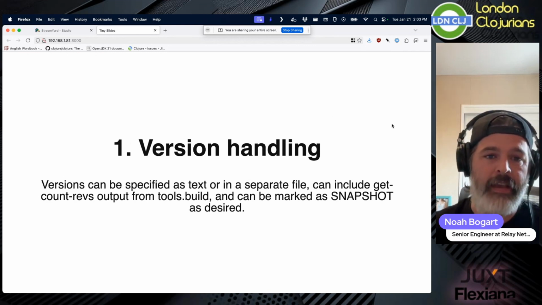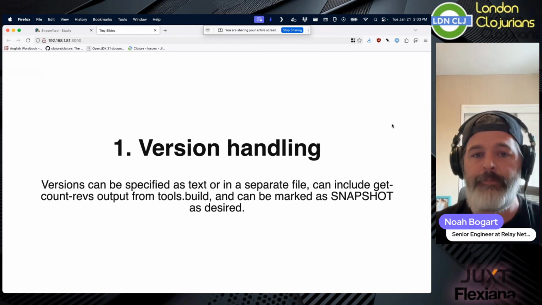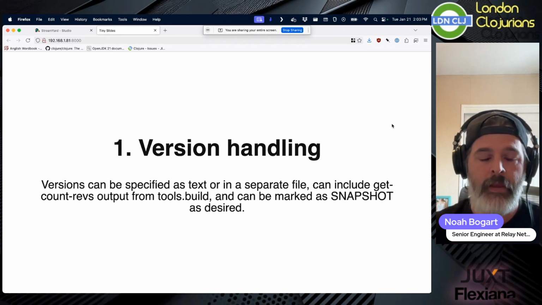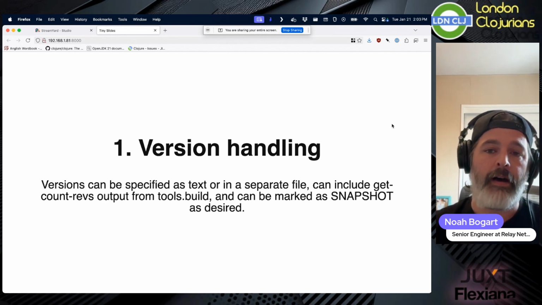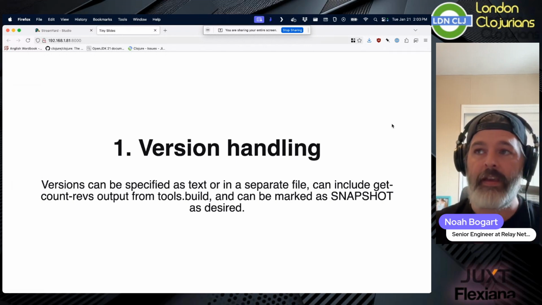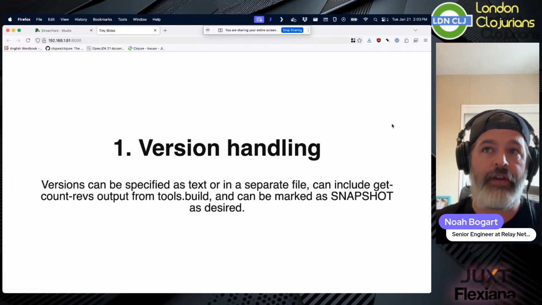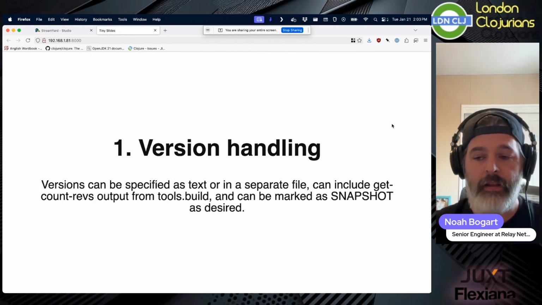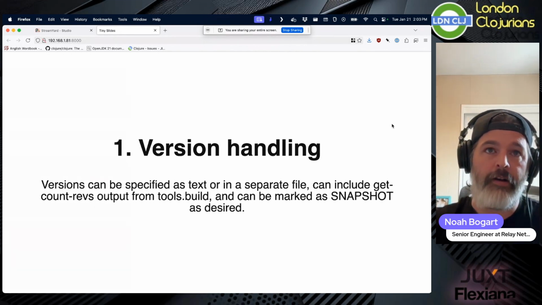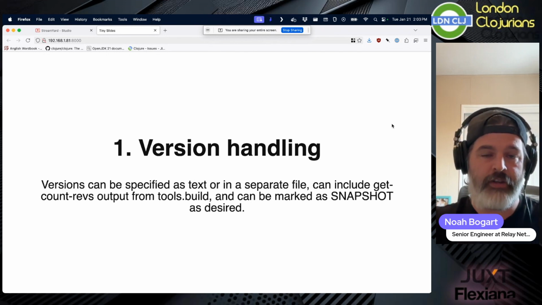And so with version handling, versions can be specified as text, right? You can just put in the text that you want. You can say, this is version 5, v5 or whatever. But you can also specify it in a separate file, and it will check that for you. It'll say, hey, does this file exist? If it does, slurp it up. And so that allows for having, as CLJ Condo and Clojure LSP do, a resources file that you can point to as a marker of what is the current or latest version for this.